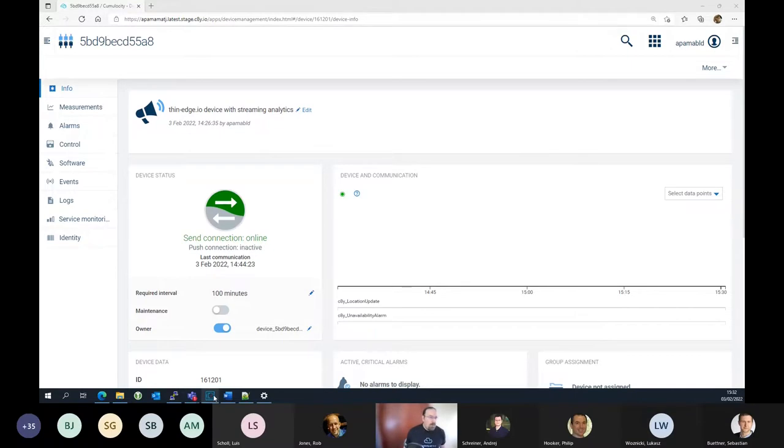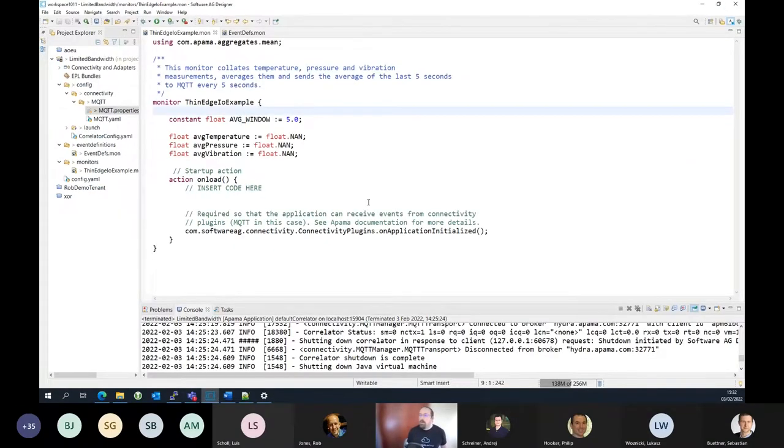So we're going to start here in the Software AG Designer. This is our development environment for writing streaming analytics applications. As Rob said, Apama has a domain-specific language called EPL, which is expressly designed for creating real-time, event-based streaming applications. And that's what I'm going to be demonstrating today.